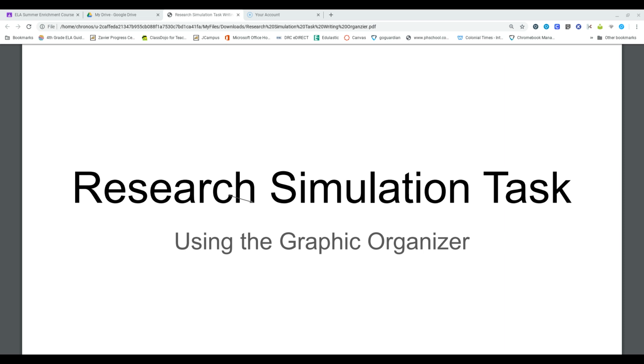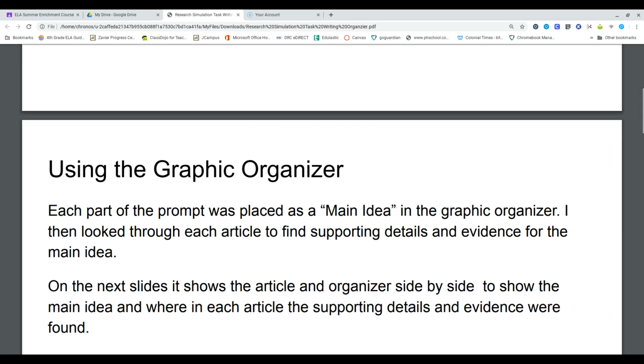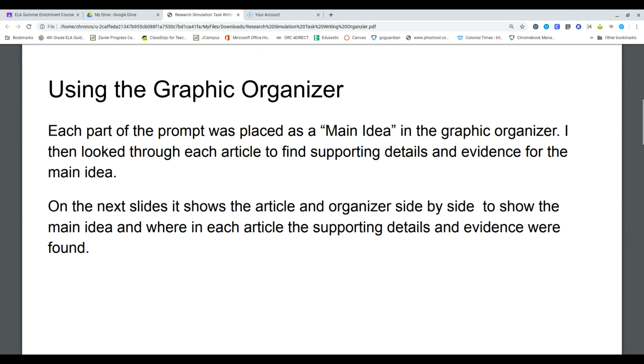Today I want to talk about the research simulation task and using the graphic organizer. Starting with this first one, I was guiding you through, and I'm using the examples, the text from Tracking Tides, to look at how we can use the graphic organizer. What I've done is that each part of the prompt was placed as a main idea in the graphic organizer. I then looked through each article to find supporting details and evidence for the main idea. On the next slides, it shows the articles and the organizer side by side to show the main idea and where in each article the supporting details and evidence were found.